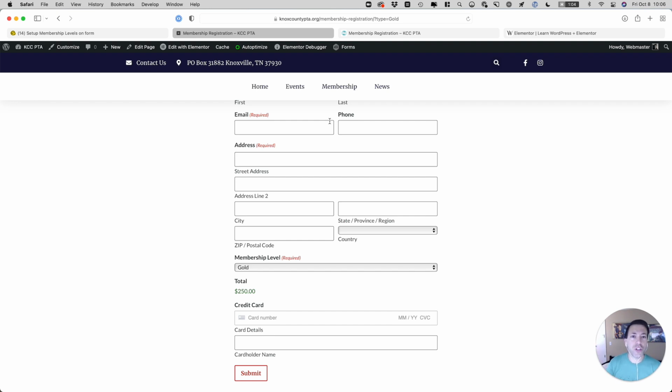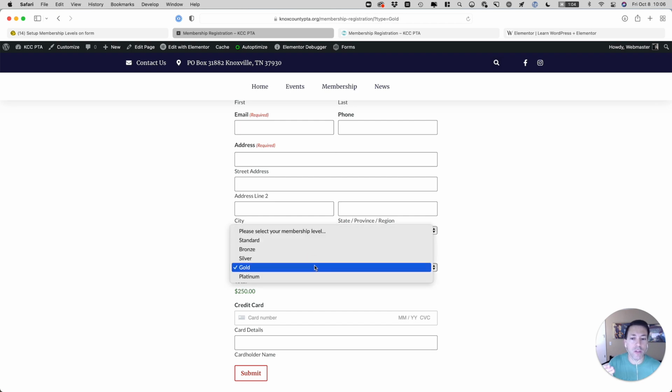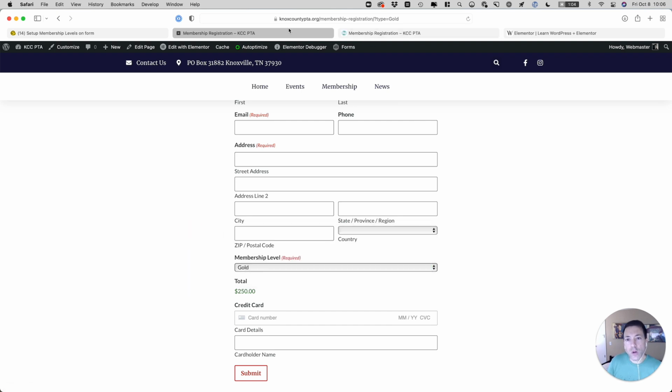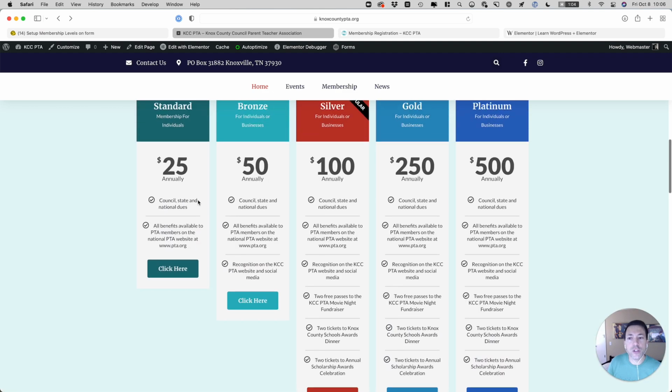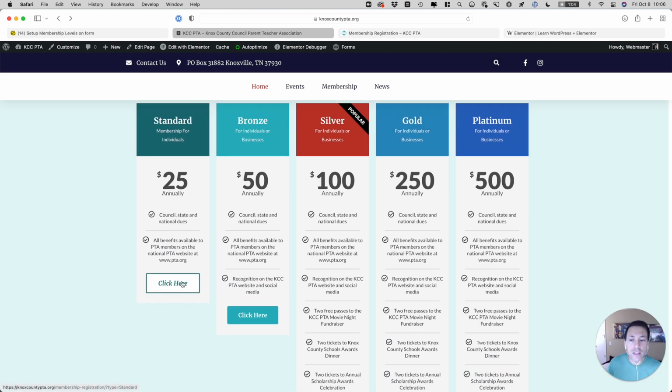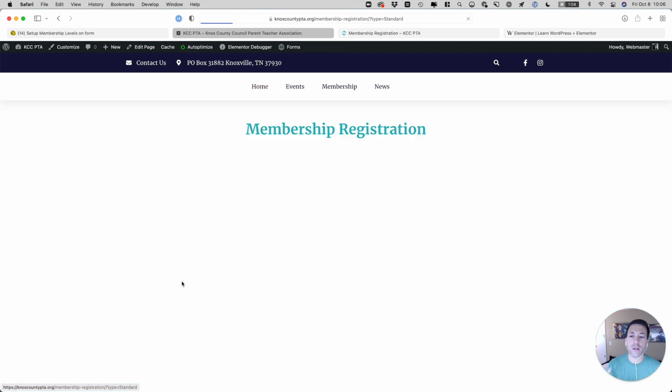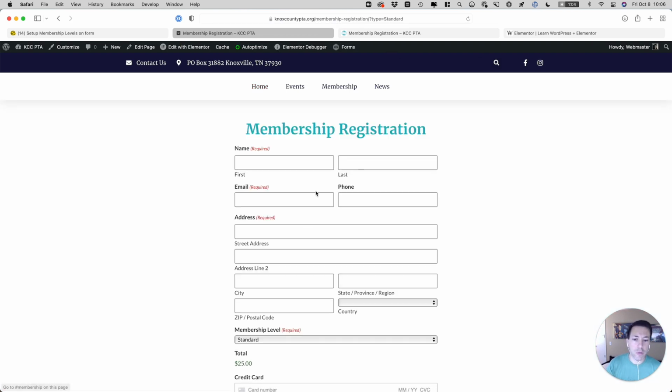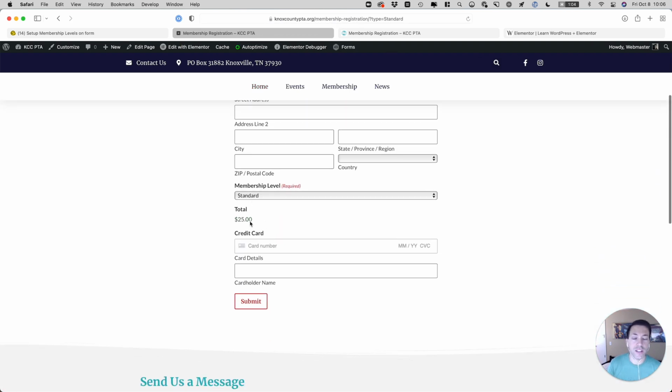How did I do that? Well, check this out. I'm using a query string variable. I've got type equals gold. It's matching the name of the value in here and it's going to select it on the form for us. And that's what I've done for all of these pages. Let's go back and check it out. Maybe we just want to do standard. Let's click on standard. We've got type equals standard, and standard is selected right here.